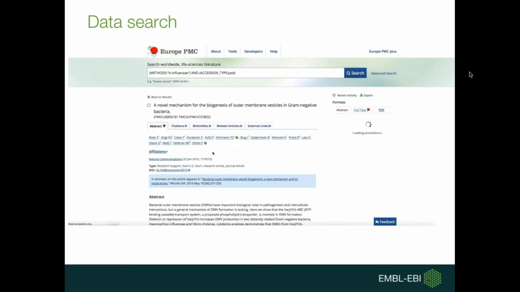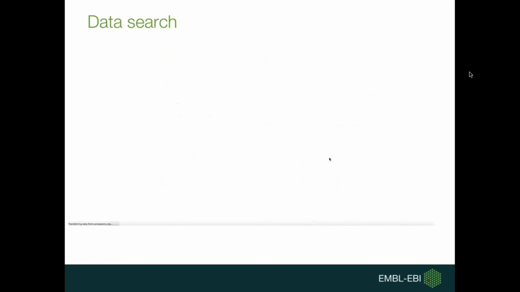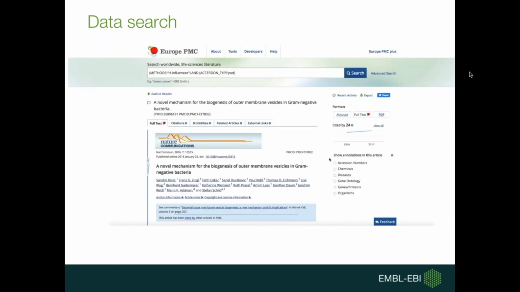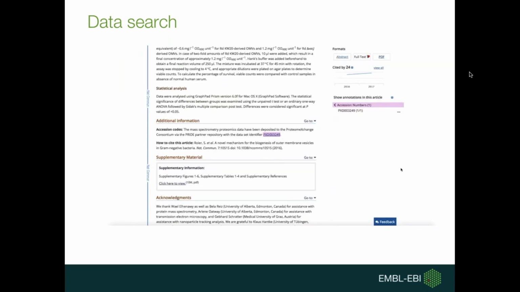Let's go to the first example. When we select the full text, we can highlight the accession number for the mass spec dataset. Here's the link to the record. Let's also check that the paper actually deals with the organism we have selected. Clicking on the organism's annotations should highlight the species in the paper.